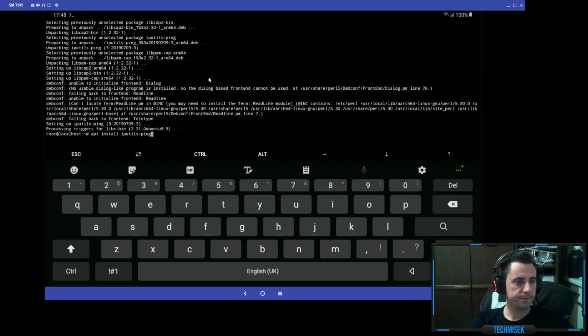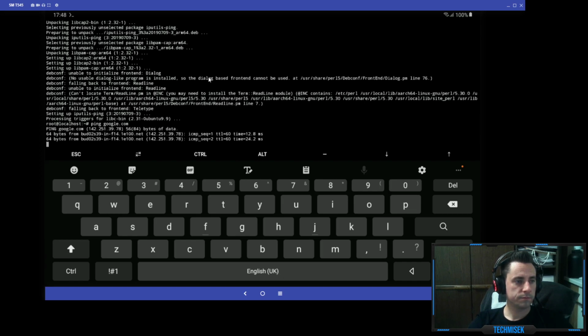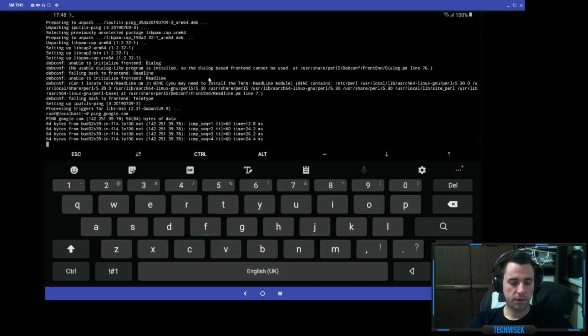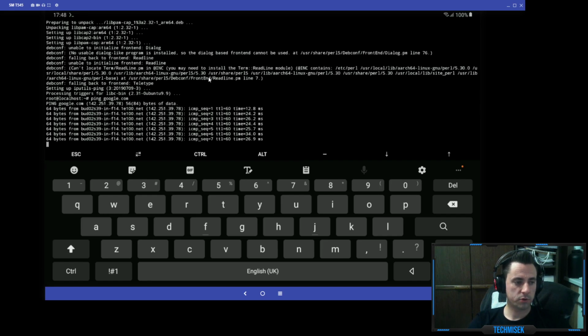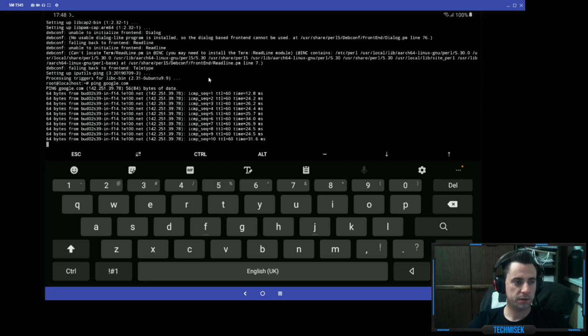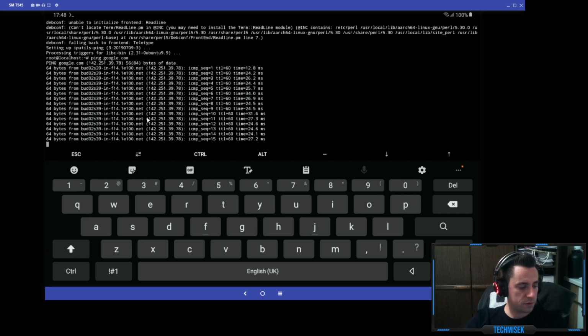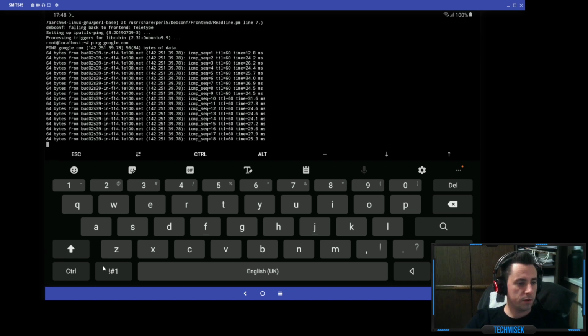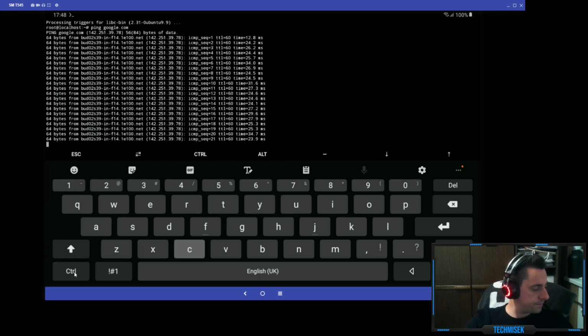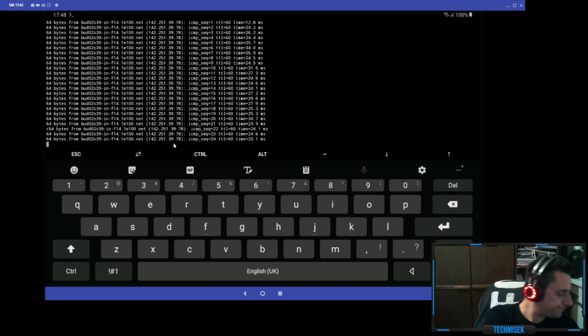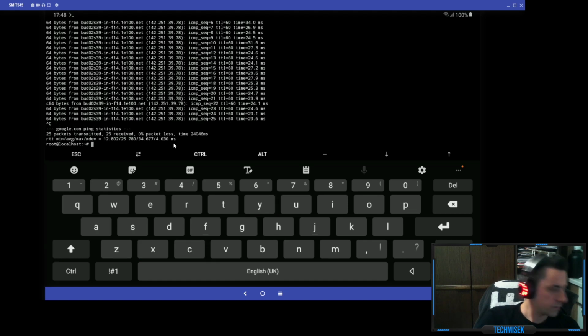Okay, now do this again. Ping Google. There we go. We are pinging. To stop this, you just hold down Control and press C. Okay, it's not working here. Yeah, it worked on my tablet. Control C stops the pinging. Anyway, we have ping working.